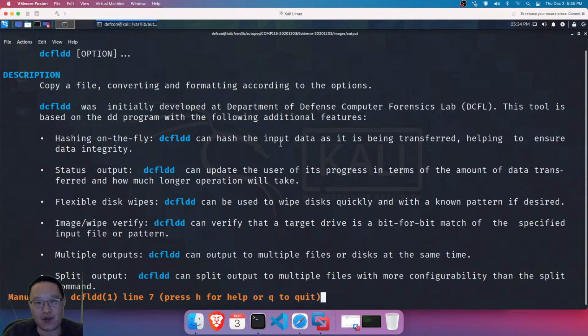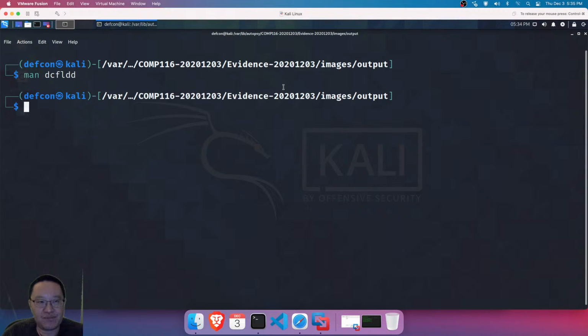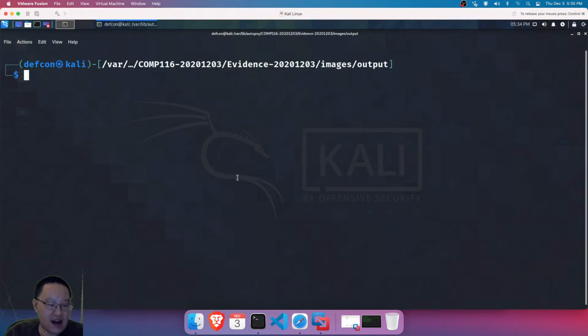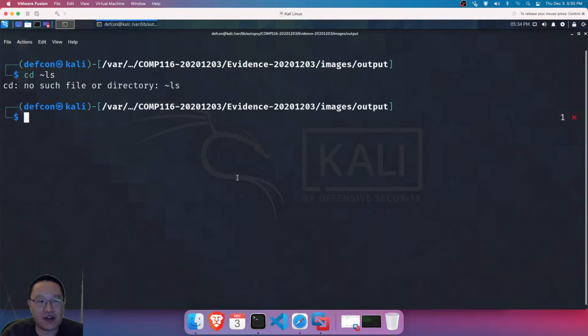Off the top of my head, it could take like an hour to do a bit-by-bit copy of a 16 gigabyte USB disk. And is this how you would copy an iPhone hard drive? You better believe it. To answer your question, is this how you would copy an iPhone hard drive if you have access to the hard drive? Yep, you better believe it.